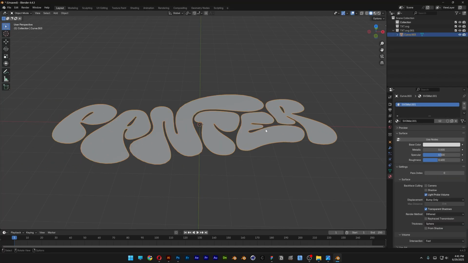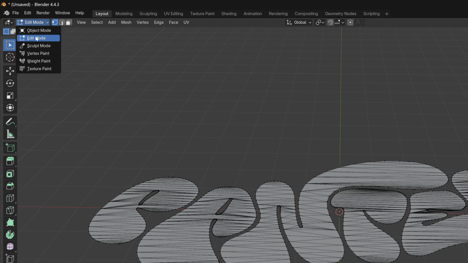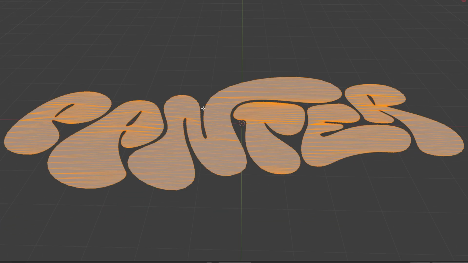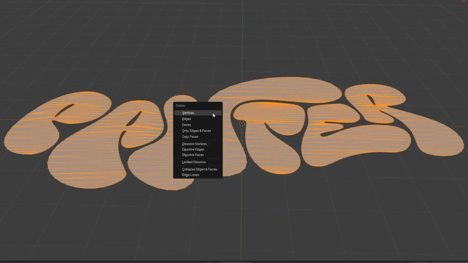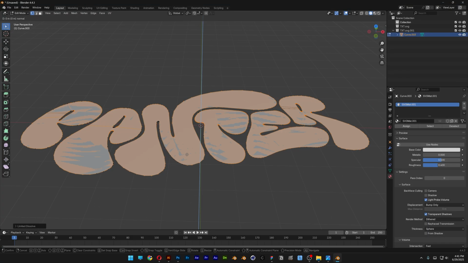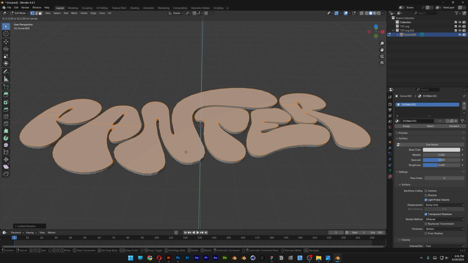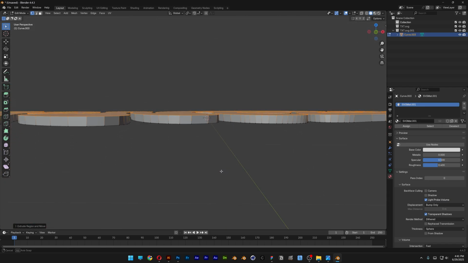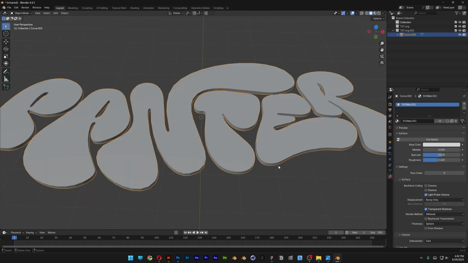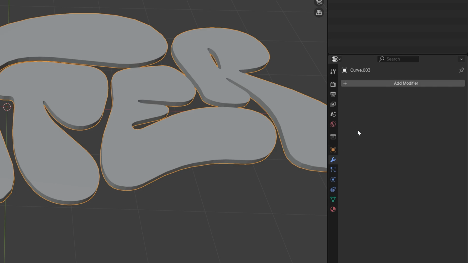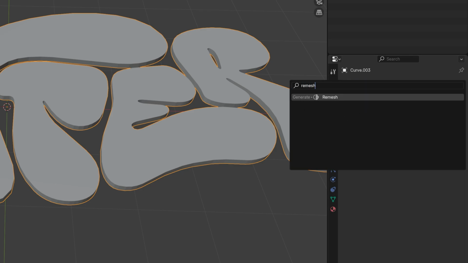I'm gonna press Tab, or you can go to the Edit mode here, press A to select everything, press X, and select Limited Dissolve. Press E, so we're gonna extrude the text a little bit, something like at this height. Press Tab again, let's go to the modifier, search for Remesh, enter.